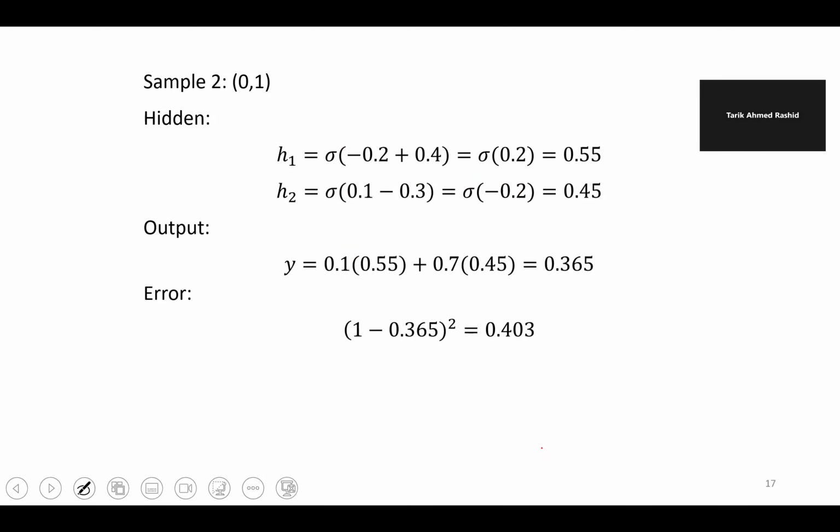We do the same for the second sample, 0, 1, and feed it to the same network. That is the result. Simple calculation: sum of inputs multiplied by their weights.